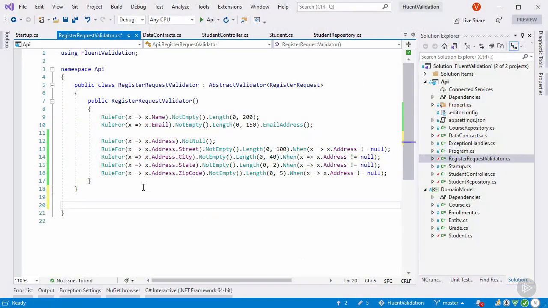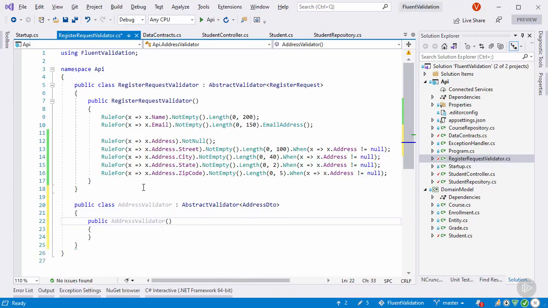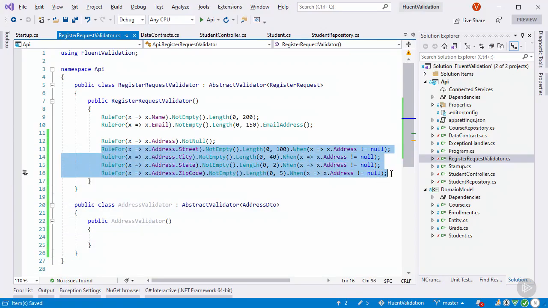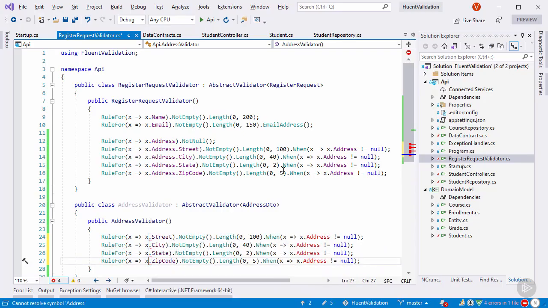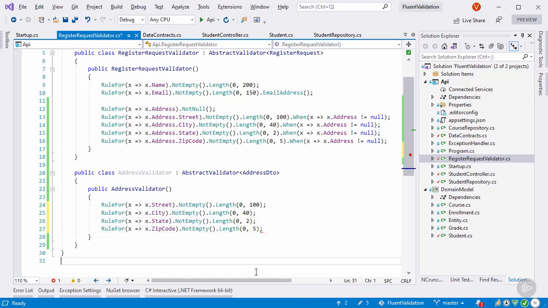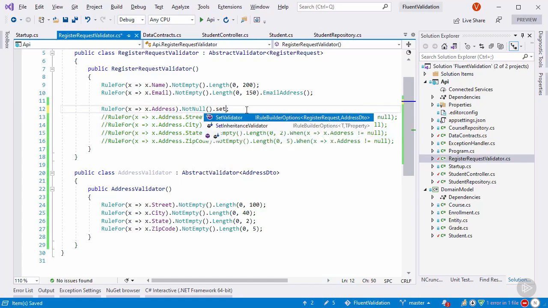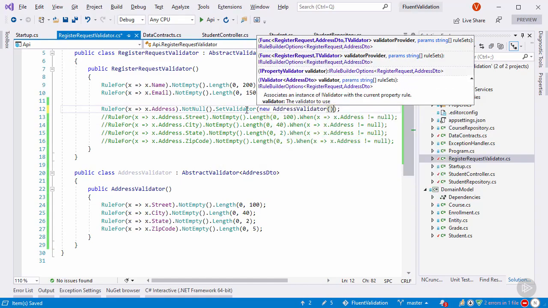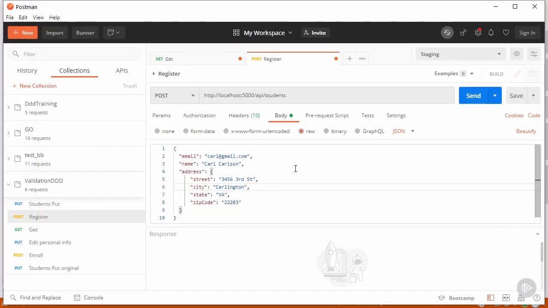So let's do that. I'm calling this class AddressValidator. It will validate the address DDO. Copying this code here. We don't need this address field anymore. And no need for specifying these conditions either. Now, instead of these 4 lines, I can use the setValidator method on the address field and pass the new validator here. Let's see how it works.